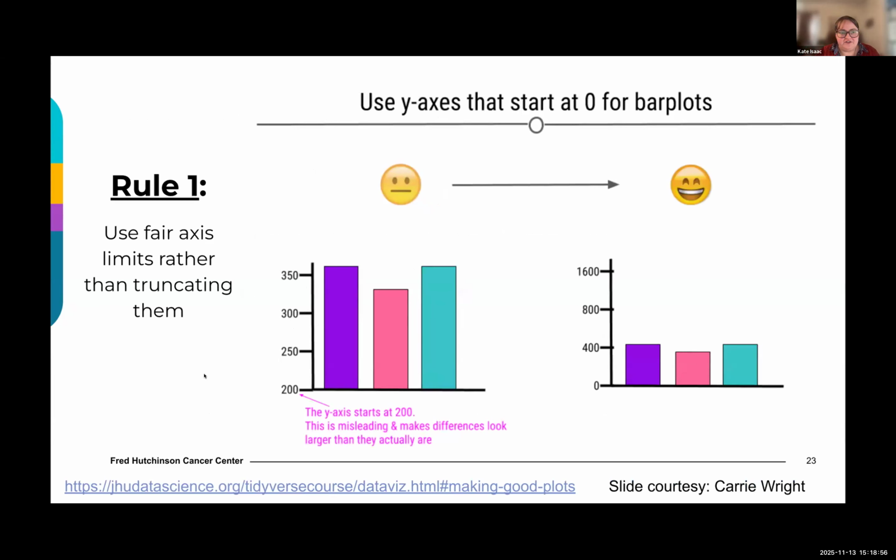So rule number one for ethical visualizations is using fair axis limits rather than truncating them. In this example on the left, we're not really comparing these groups fairly because we're making it look like there's a larger difference between the pink group and the other groups because we've truncated the axis. When we use the axis on the right, we see that they are not that far apart from each other. They're quite similar. There might be too much white space up here for the axis limit, but perhaps you have another group that goes even higher.